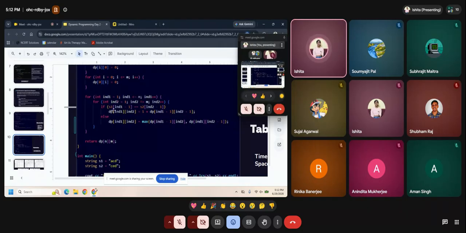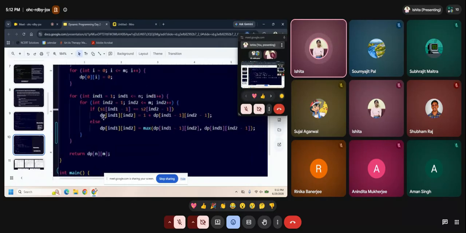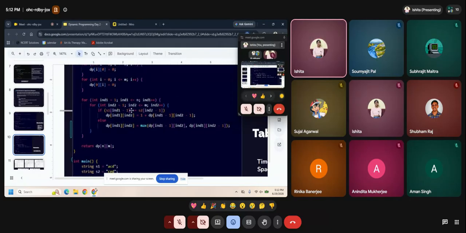But our strings are by default stored in 0 based indexing. So to deal with that, each time we will be comparing index 1 minus 1 and index 2 minus 1, because suppose we have reached index 1 equals n and we access s1 of n, which is out of bound. So we compare s1 of index 1 minus 1 with s2 of index 2 minus 1. You can think of it this way: I'm taking the first i elements and the first j elements, so the first i elements will be from index 0 to i minus 1. To account for that, we are comparing the index minus 1 elements.